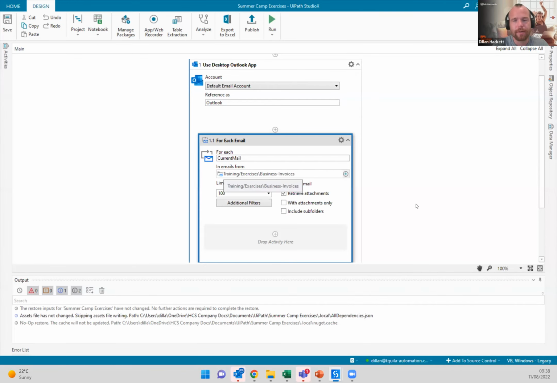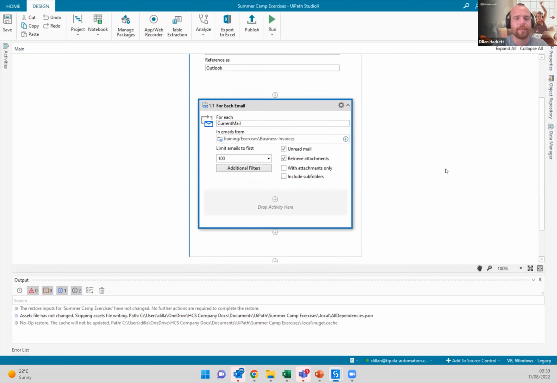So we can see now that it's going to be looking in the right folder. We also want to include unread mails, because it's actually said in the task summary that we want to be going through unread mails. It won't matter too much, to be honest. It will depend on the circumstances of the specific case that you're automating as to whether you would want that ticked or not.